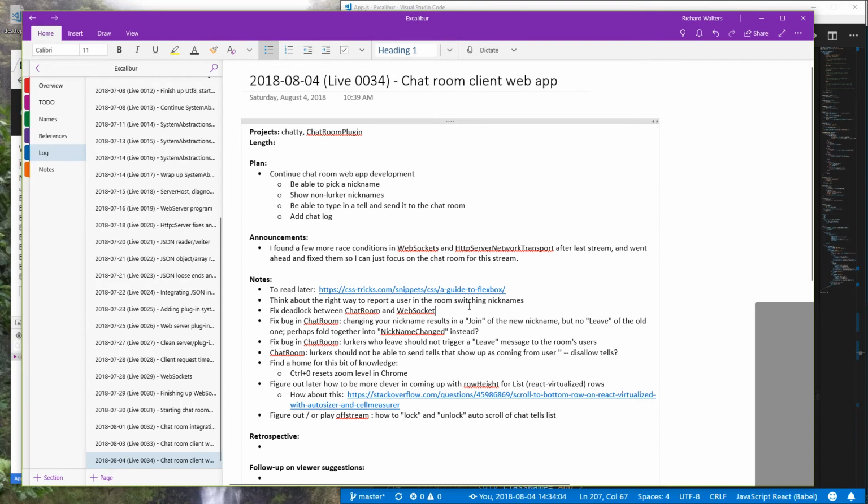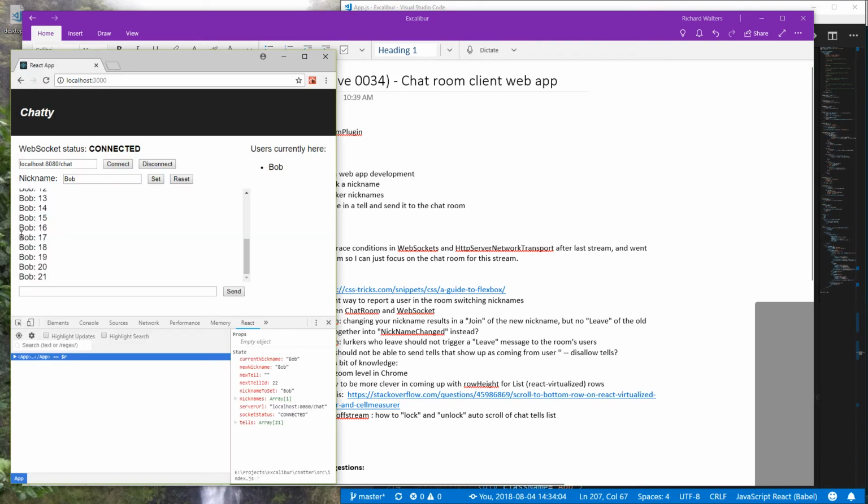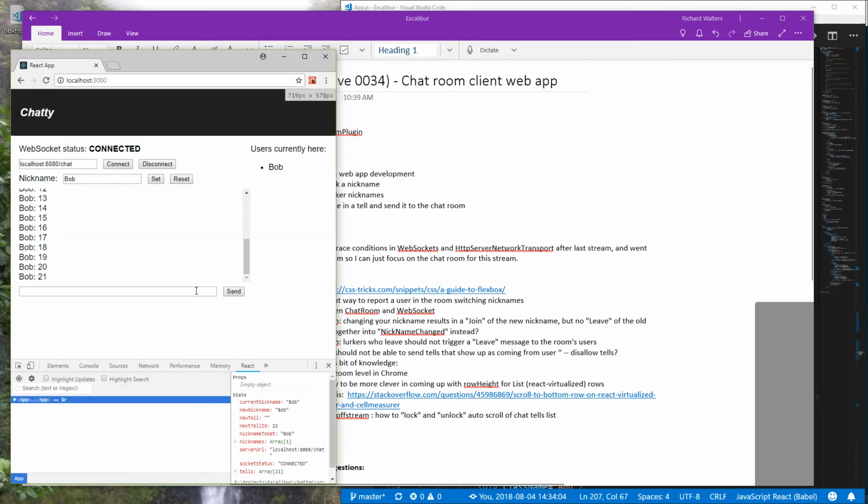Or locking a mutex in a callback, which is not a good idea. Anyway, I fixed those, which made our web server pretty stable, except for an occasional deadlock. And I was able to focus mostly on the web app. And you guys got to see me struggle with making this primitive little React app, which can connect and disconnect to our chat room. Tells us who's in the chat room and lets us send something.